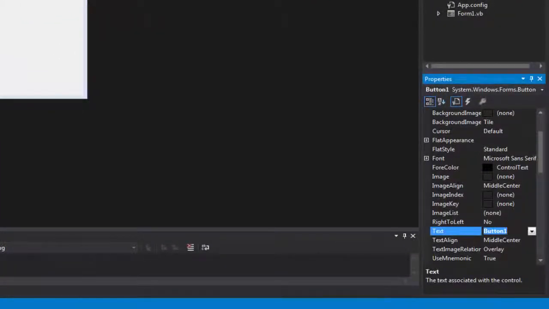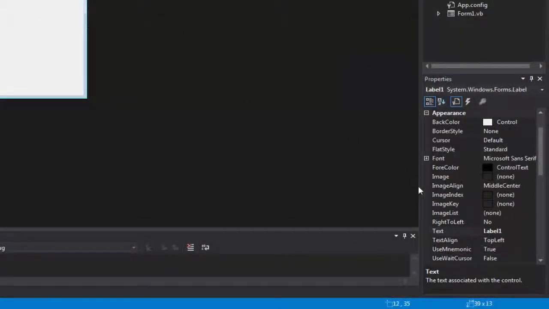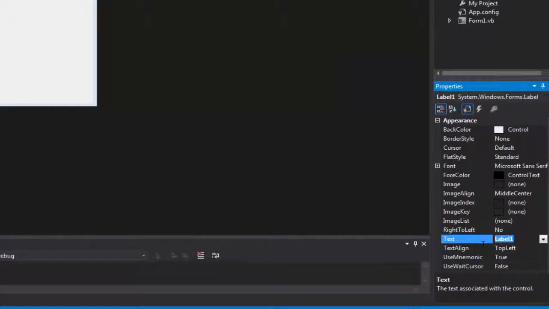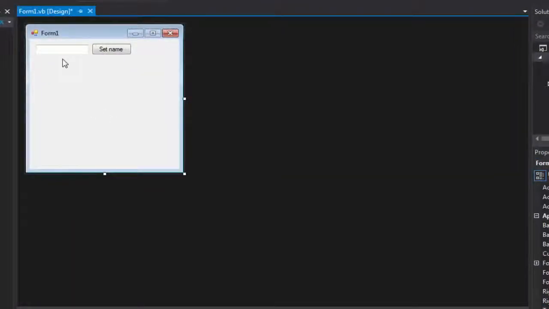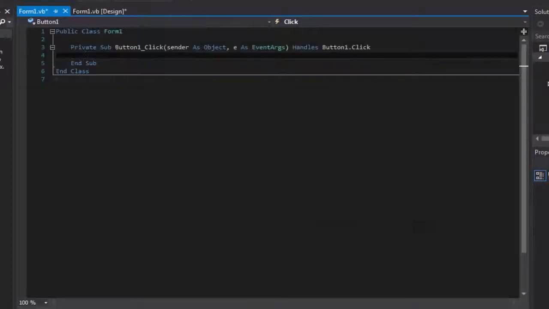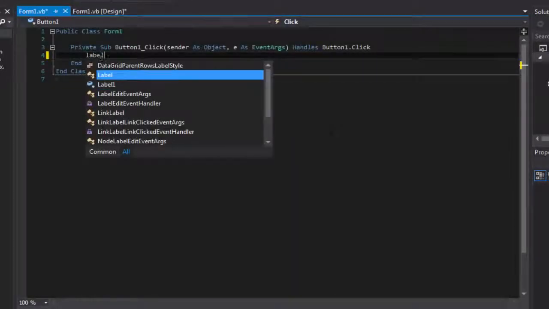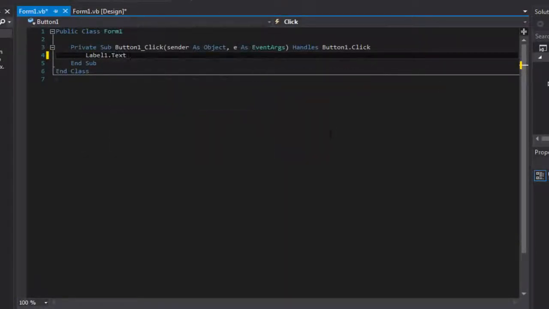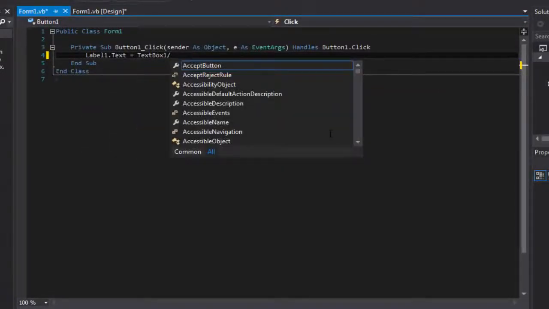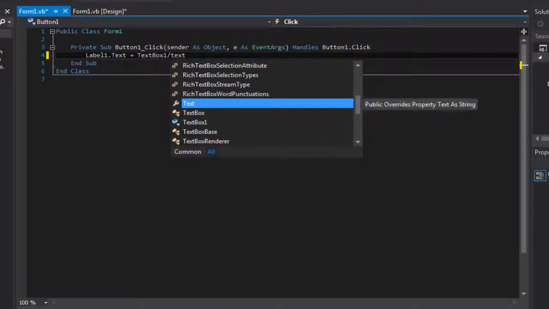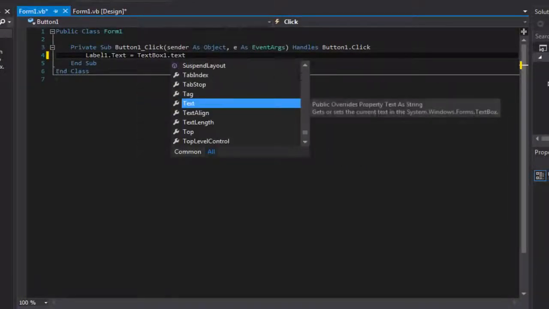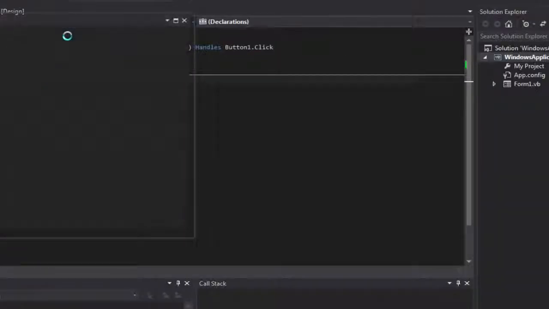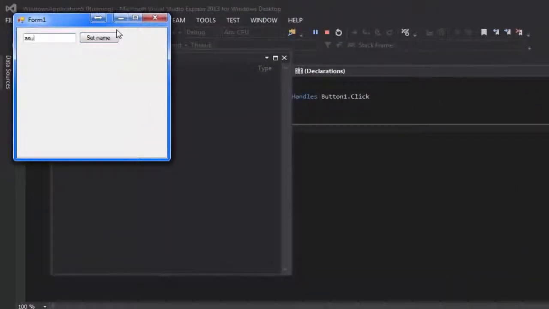So we're going to just rename this button to set name. We're going to grab this label. We're going to change the default value to nothing because they're going to pick the name. Of course the name is not label 1. So we're going to double click the button. Label1.Text equals TextBox1.Text, not slash text, dot text. There we go. Now if we start up our program, of course this shall work.